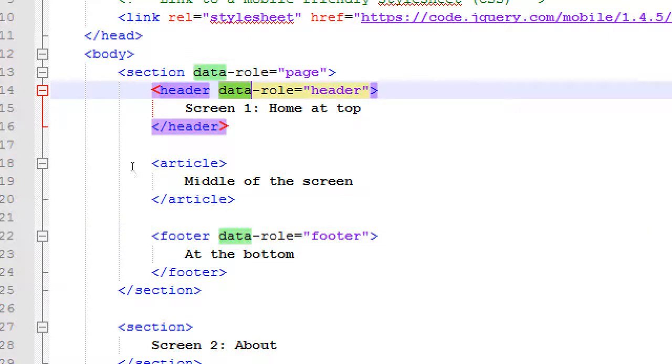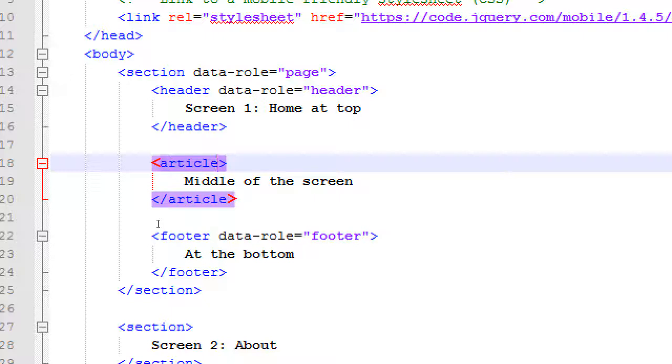We're setting the data-role attribute to say header, put it at the top. Data-role footer, put it at the bottom. Article, unfortunately, is a little bit different, which you'll just have to memorize. This one is role, not data-role, just role, main. And secondly, another attribute of class, ui-content.